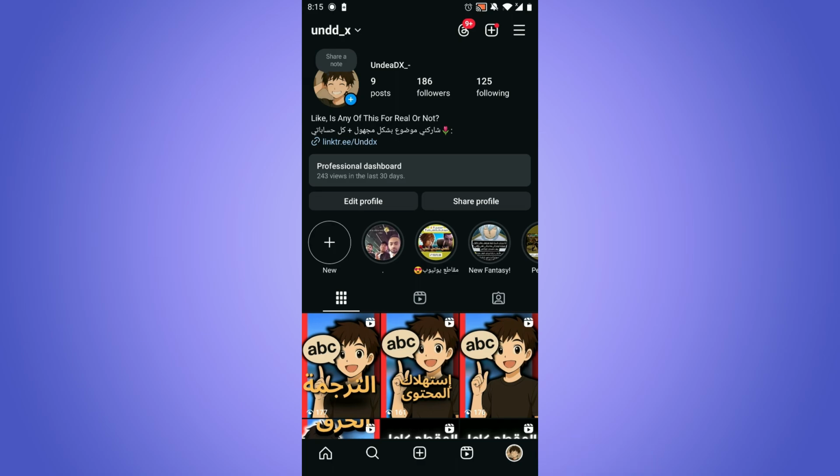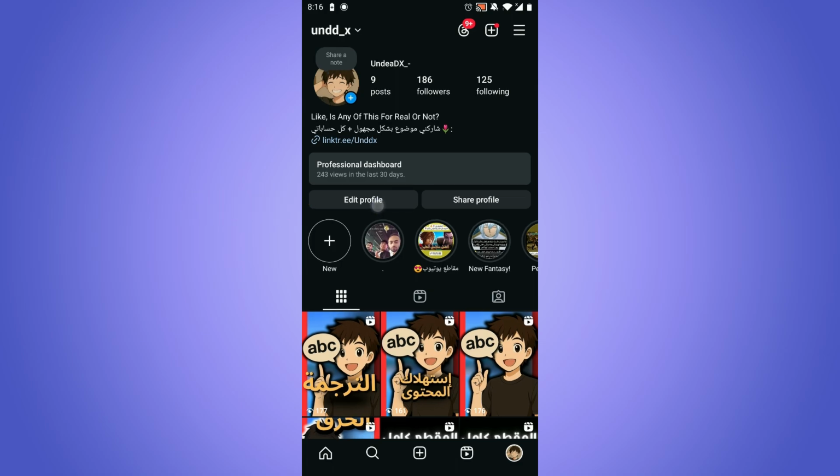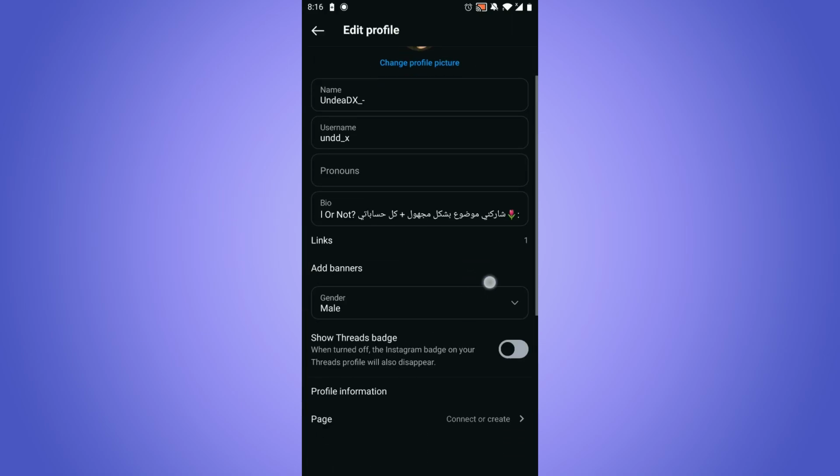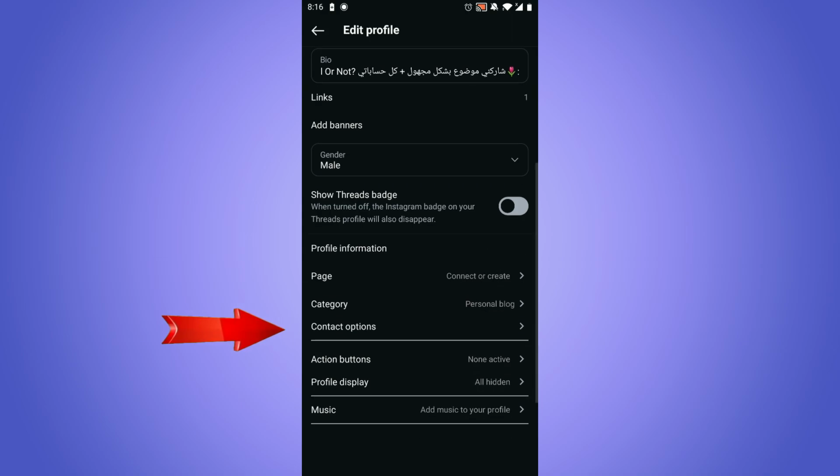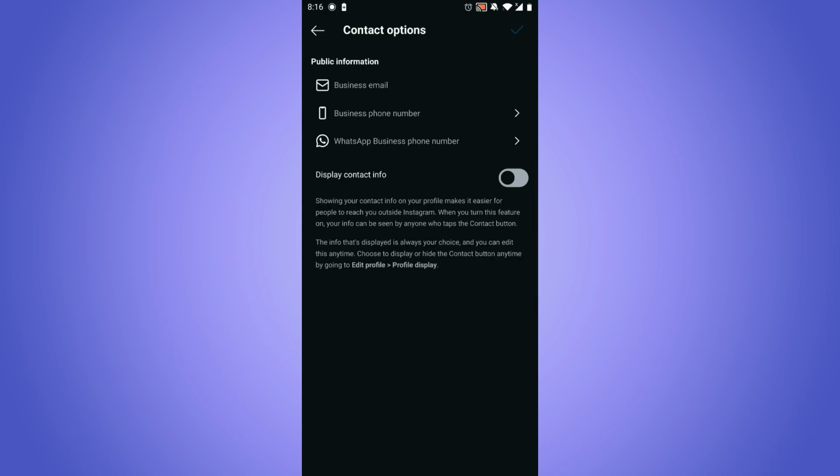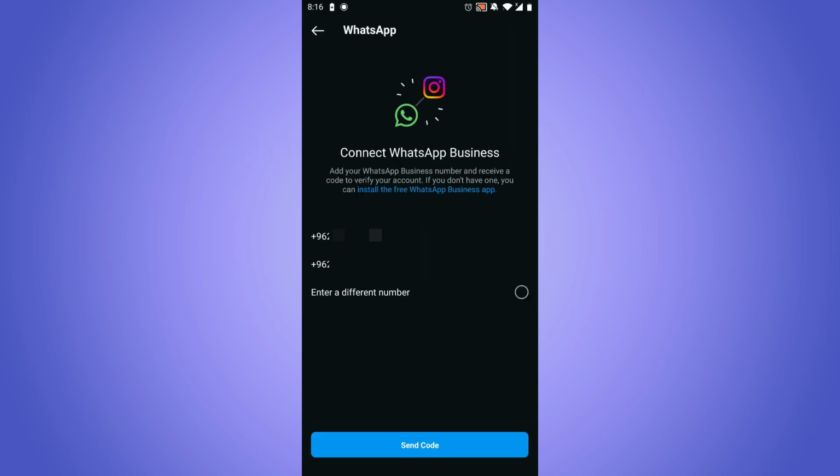Then from here you need to click on edit your profile. After that, you need to scroll down till you see contact options. Now you need to click on it. And from here you need to add a WhatsApp business phone number. Click on it, and from here you need to add your phone number.